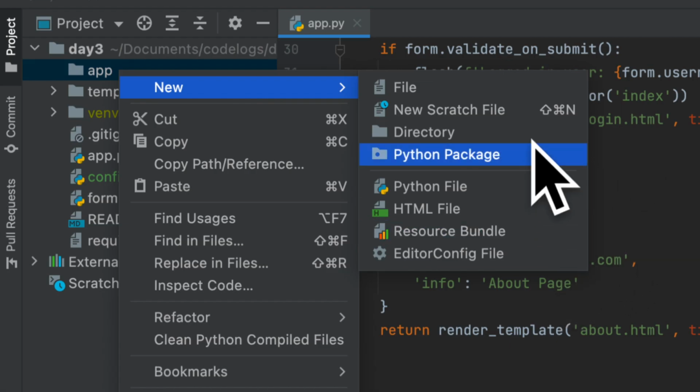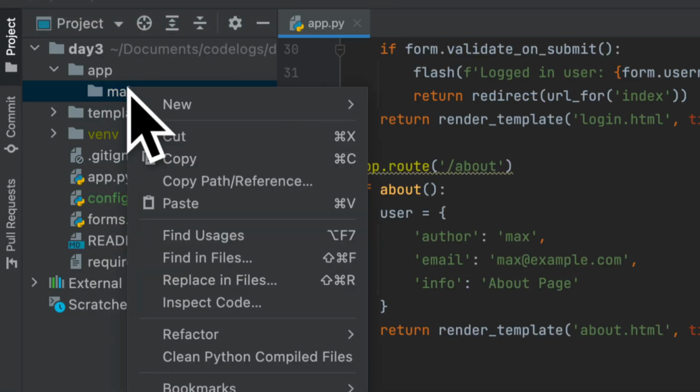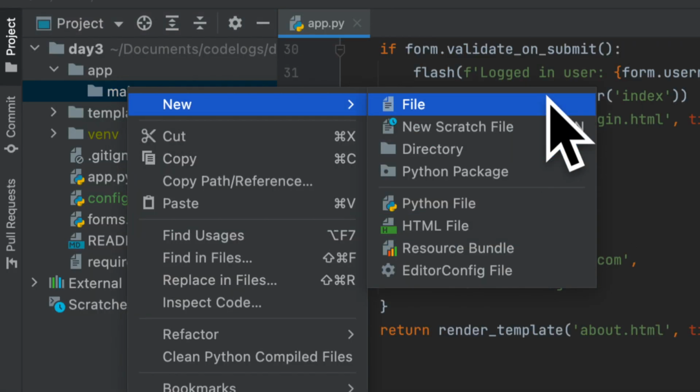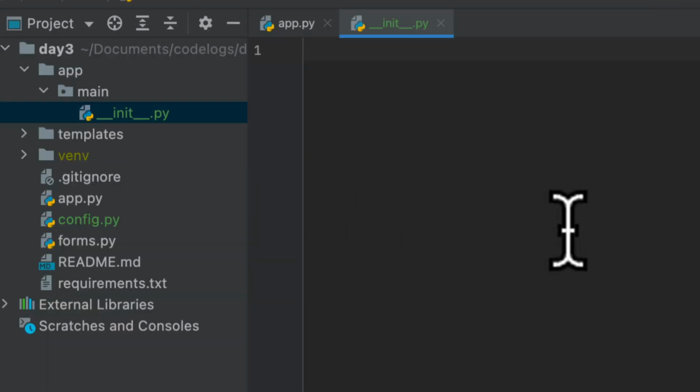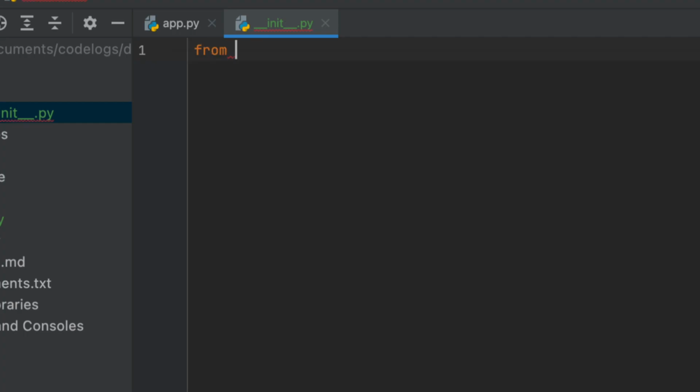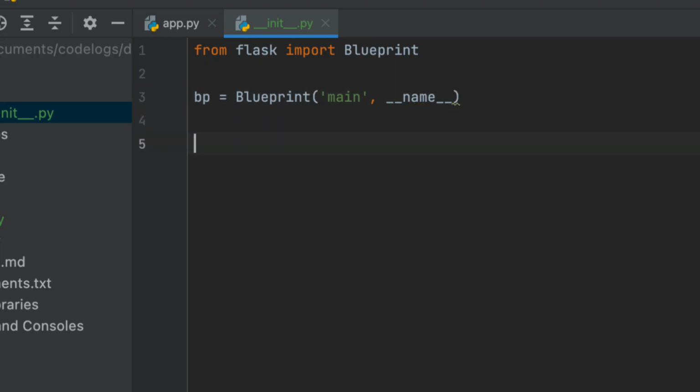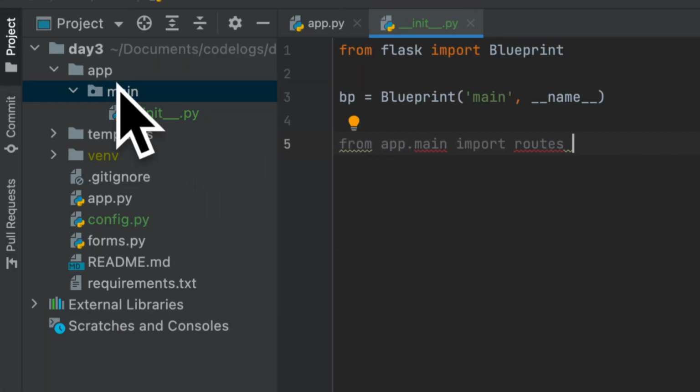For the blueprint, the way we can create it, we will say main, and inside the main directory we will create an init file. To create a module in Python, what you would do is from flask import Blueprint. You say bp = Blueprint, you would say main and __name__. And from app.main import routes. So we're going to create a routes file here.